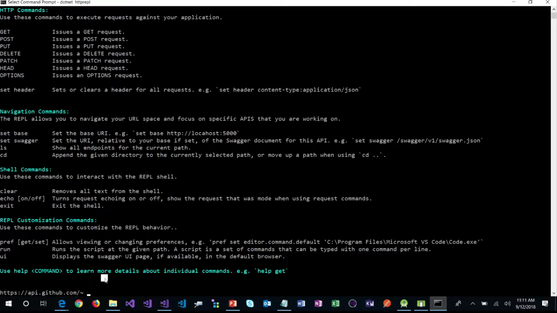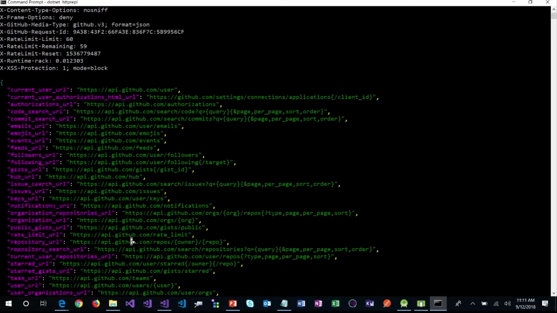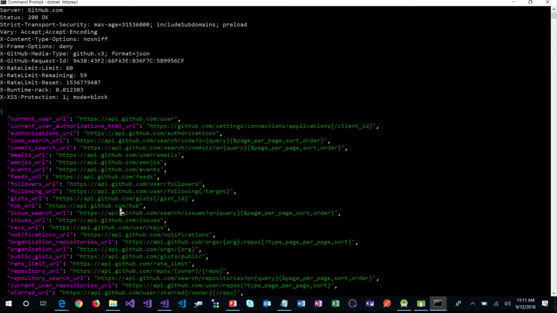All right, so let's try this out. I'm just going to clear the screen. Let's try just sending a GET request to the GitHub API. And I get a nice colorized response from GitHub. GitHub is a great API. They are hypermedia based, so the responses give me a whole bunch of links that I can use to then traverse to other resources that are available through the API.